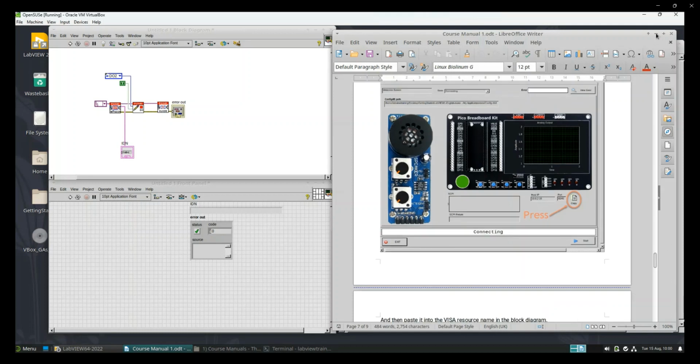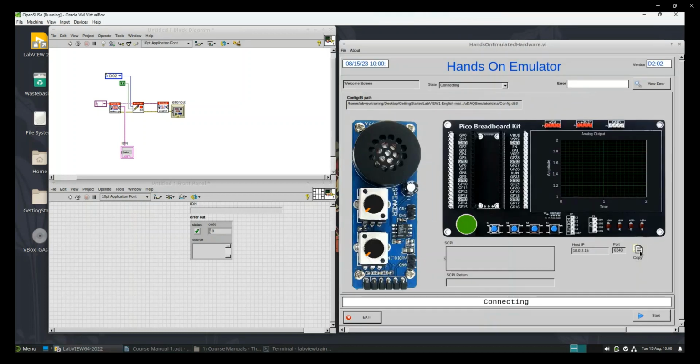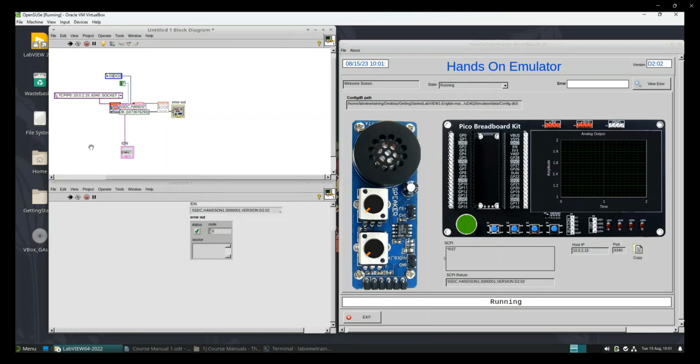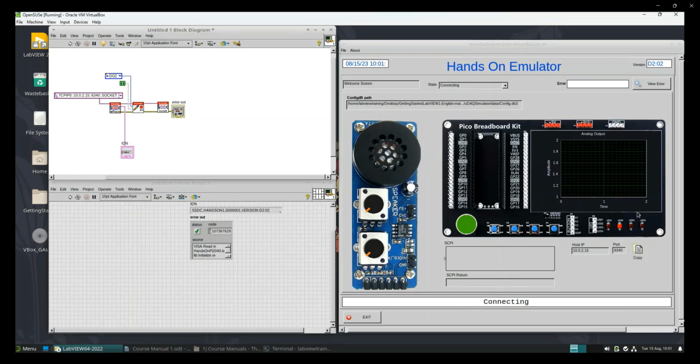So the next easy one is you just copy the VISA resource name address. Resource name there, and now if you run it, it'll work. Put the execution highlight on because that's cool, and then you see there the LED is turned on. So this is the example of how the course goes together.